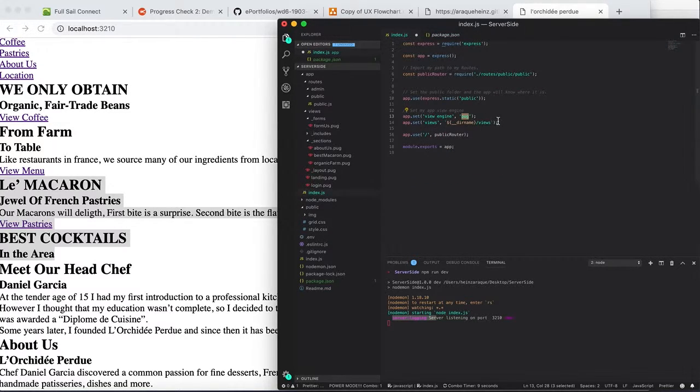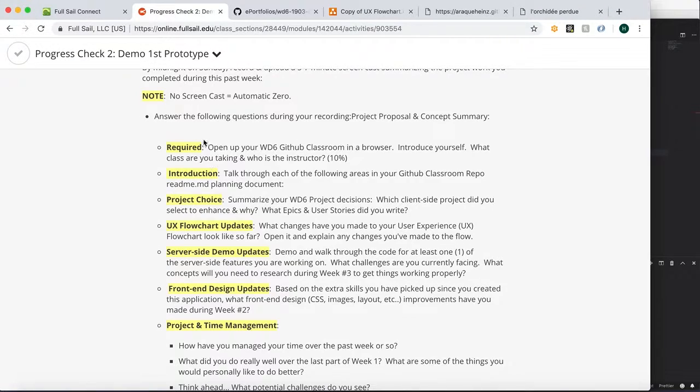And it says like the views that I create with Pug are gonna be in an automatic folder called views, which is my views that I just see here, these views. So this is my project so far.